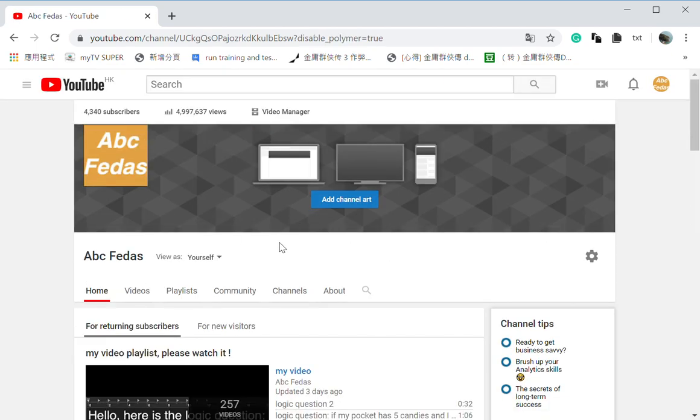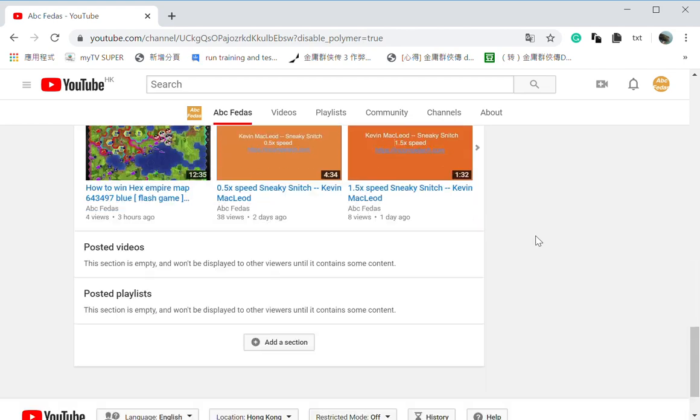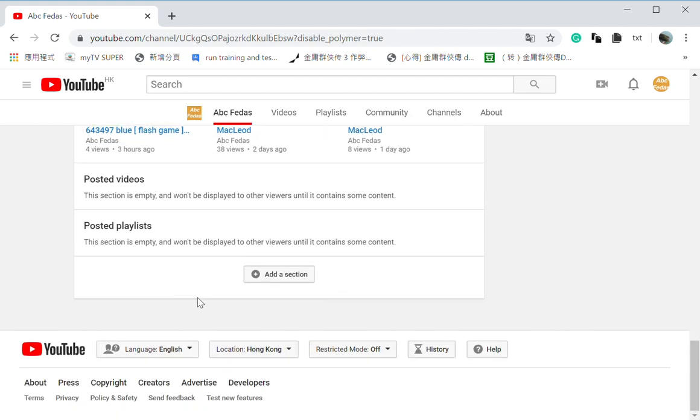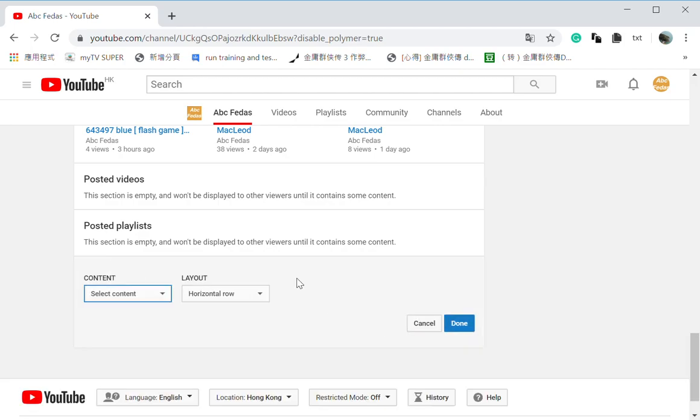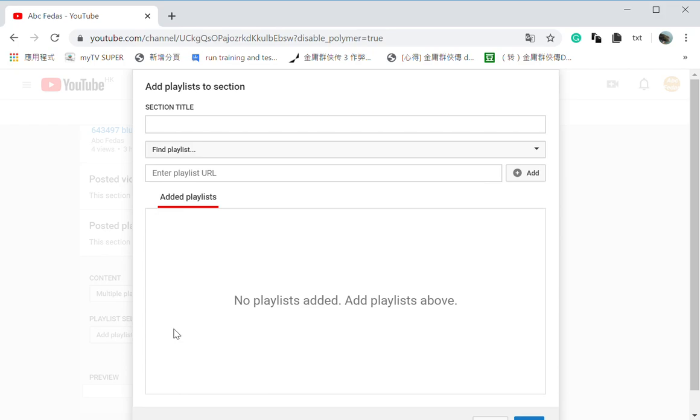So here is another page, and then I look down here. It has the Add a section button, so I can select Playlists, which has multiple playlists, and then with the layout, I choose the horizontal row, and then I will add the playlist.